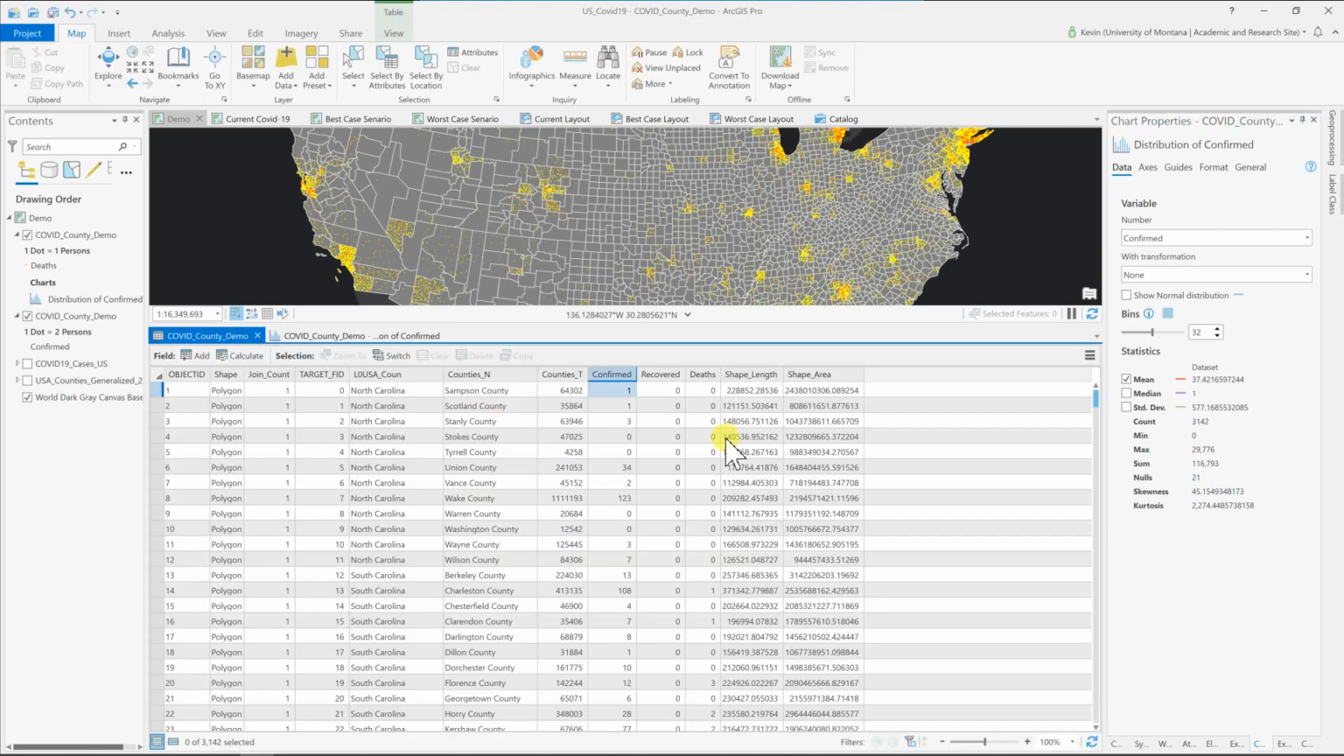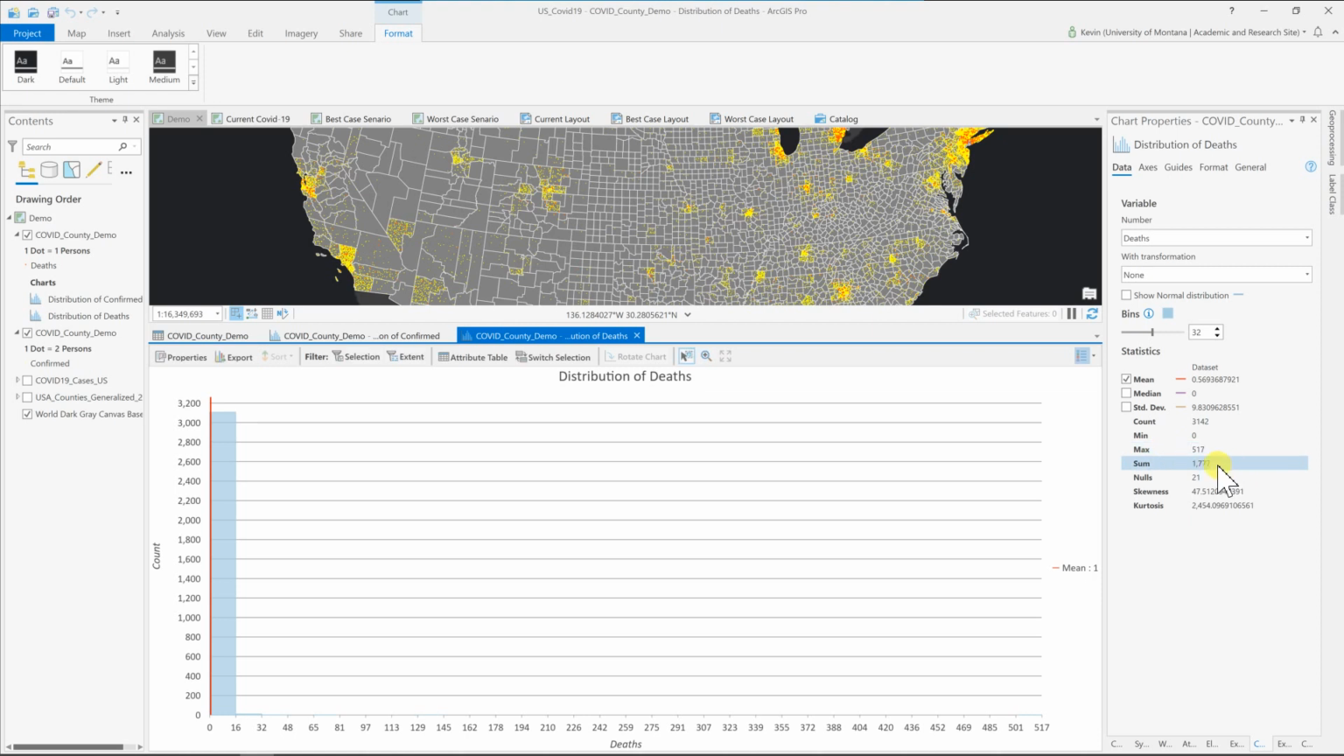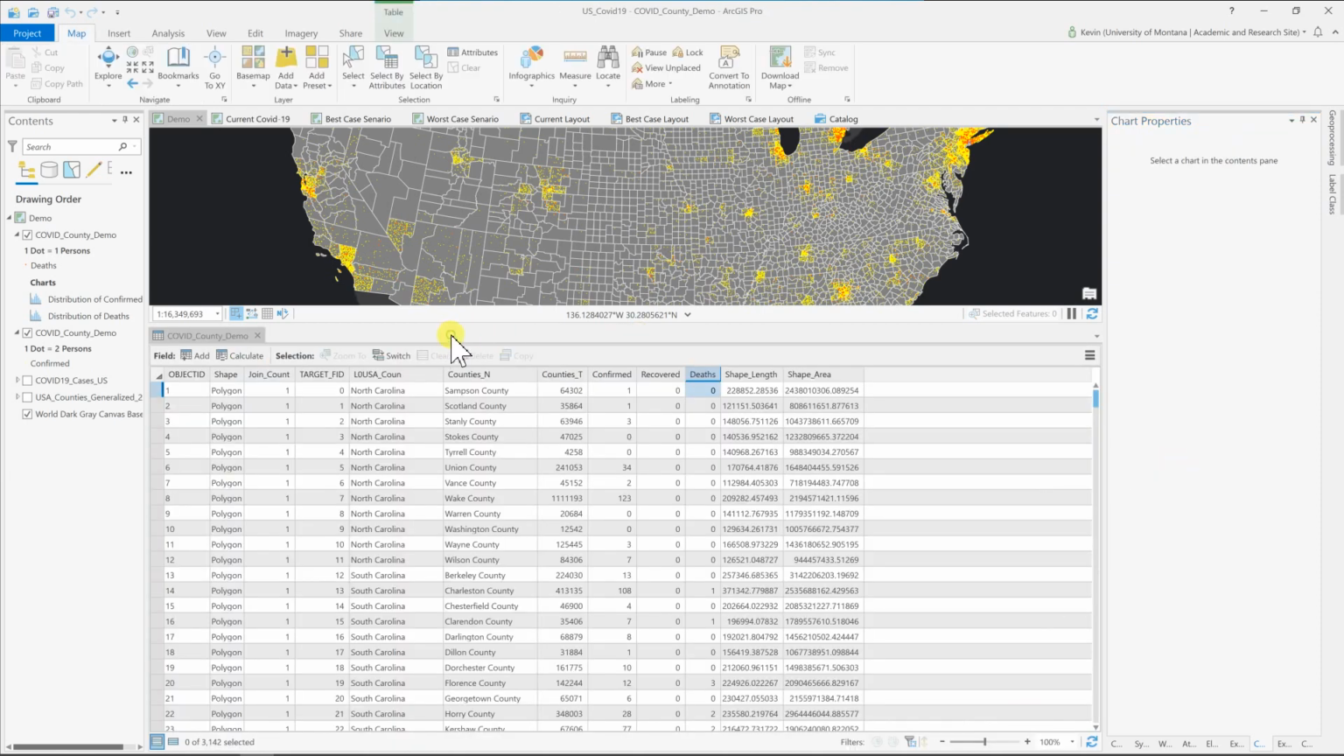And then we can do the same thing for the deaths. So take a look at the statistics there. And as of this last Saturday, we had 1,777 deaths. So I would make a copy of these, and then you can paste them into your layout as explanatory text. All right, so let me close these here.